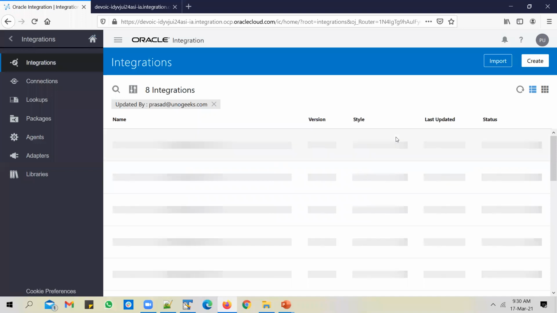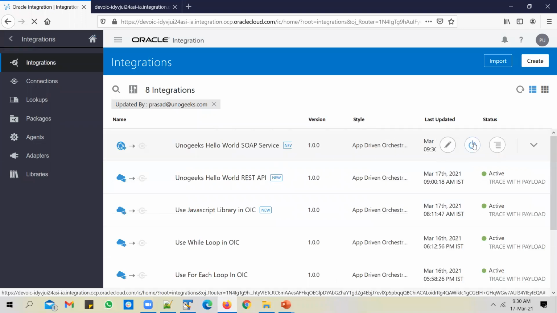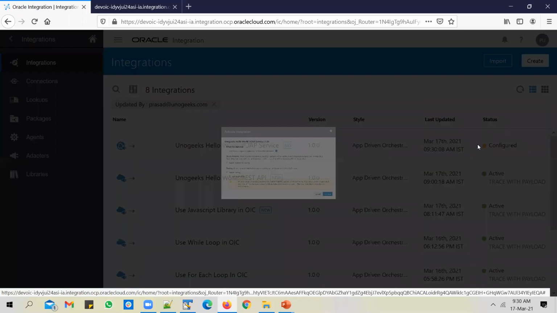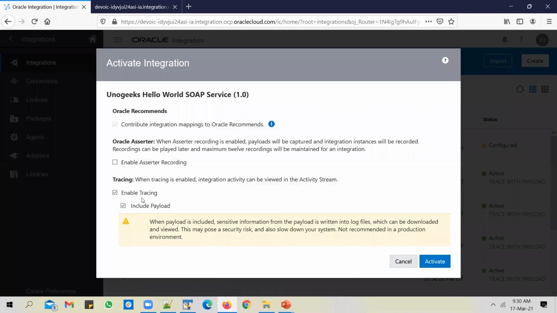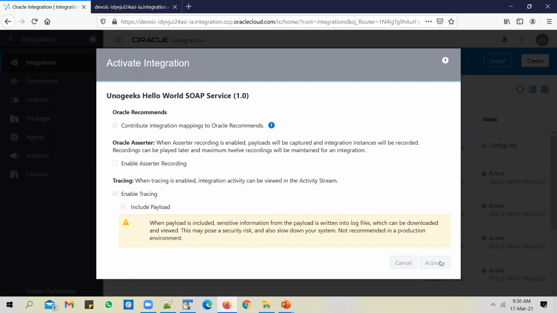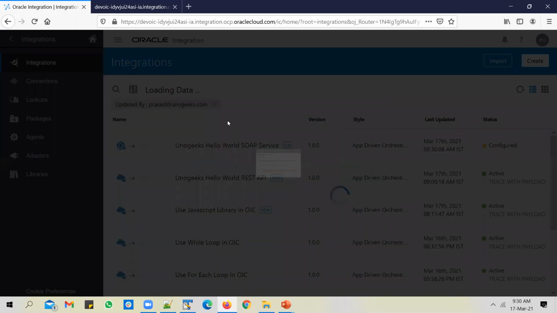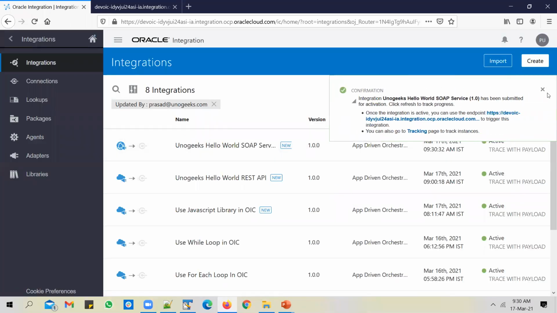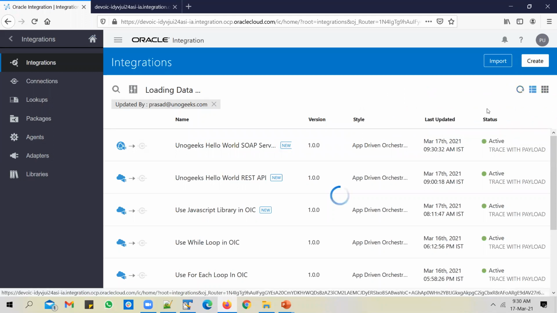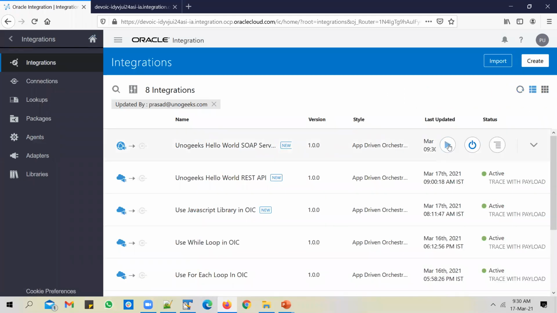And we can activate the service now. To activate the service, you have to click on the power icon. We will enable trace and include payload as well. I've talked about these options in the Hello World REST API. Activate it. And once the service is activated, a WSDL URL will be generated.